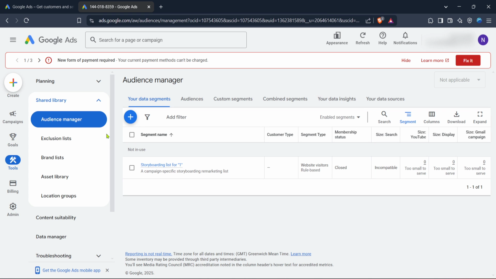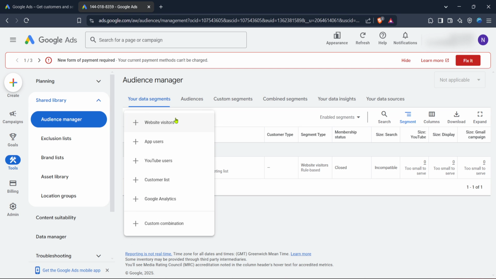Next, navigate to Audience Manager, which can be found within the Shared Library. Audience Manager is where you'll control and segment your audience lists, allowing you to tailor your advertising efforts more precisely. In the Audience Manager, you'll find a variety of options. Look for and click on Create Remarketing List. This step is crucial as it's where your remarketing begins.